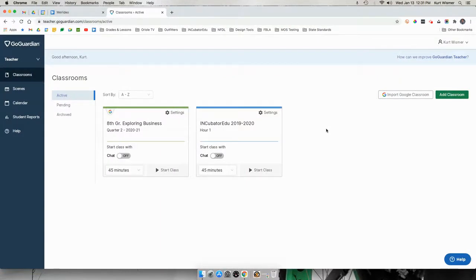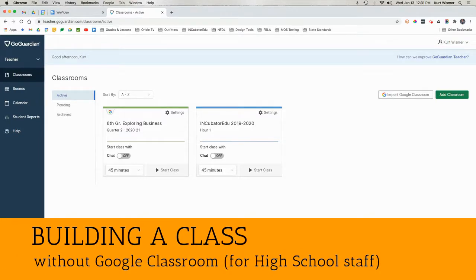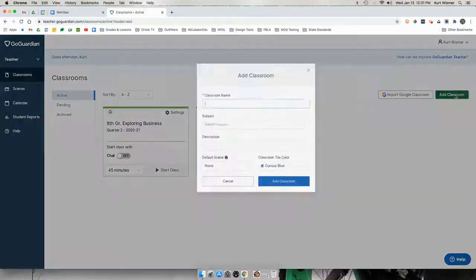And for those of you at the high school level versus middle school and grade school, basically those who are using Google Classroom and those who are not, a couple different things are happening there. So let's say you're going to set up a new classroom at the high school level and you are not using Google Classroom to automatically build those rosters. What we can do is click on Add Classroom.